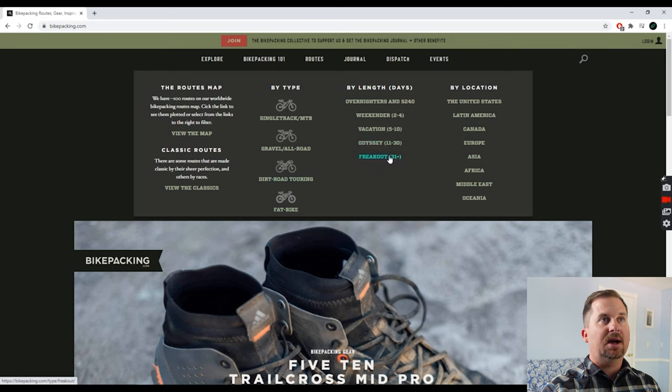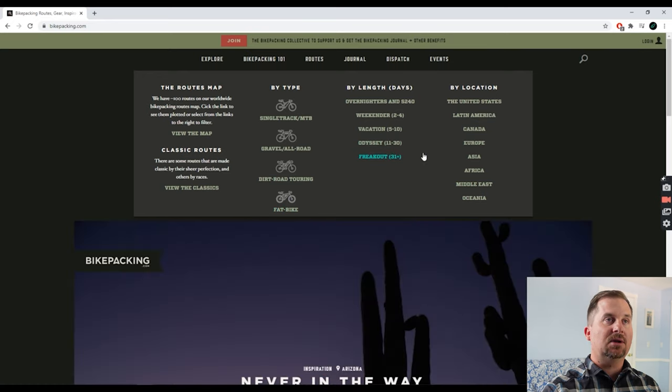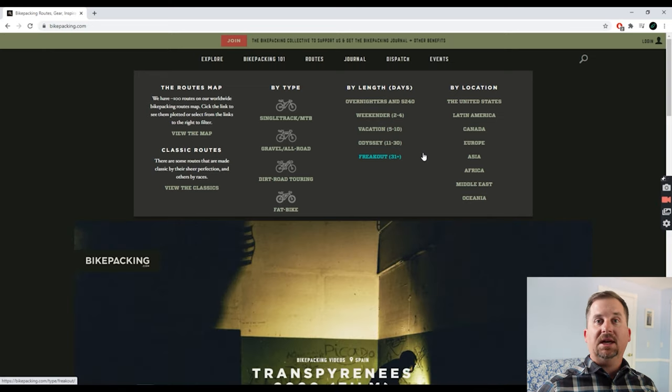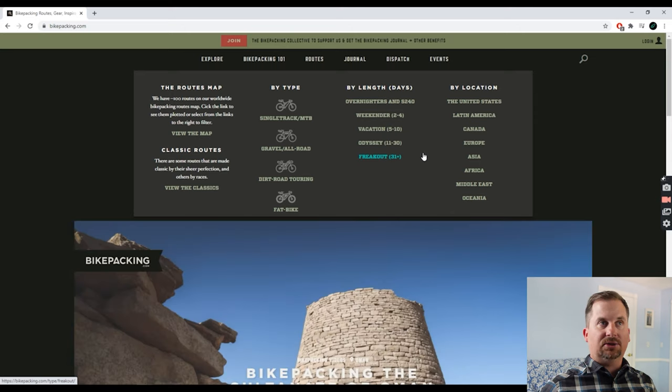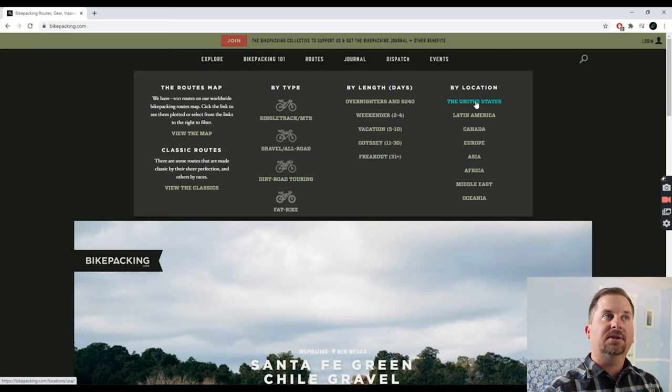You can also filter by the length. My buddies Cody and James and I, we've ridden together and bikepacked together. Last year we did a portion of the Colorado Trail, so I know their riding level, and they want single track just like I do. And we've got 4 or 5 days off work, so that gives us some options. You can also filter by location.